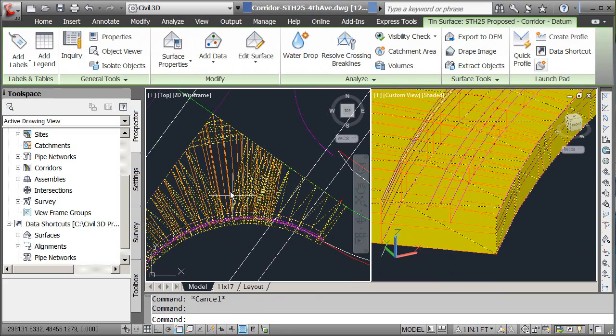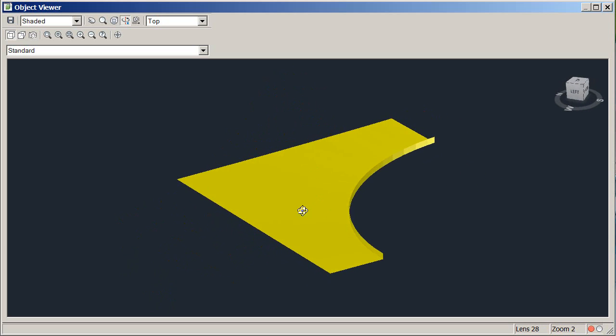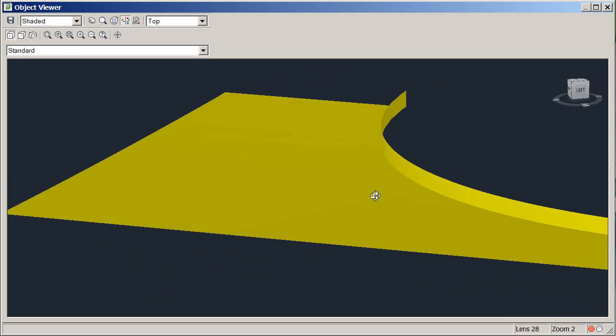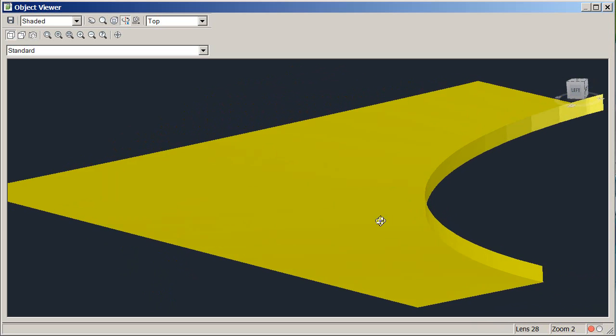If I select the surface in this view on the left and go to Object Viewer, I can tip this up, we can rotate it around, and we can see that that is exactly what we would expect that datum surface to look like as it's wrapped underneath the curb and gutter and then projected up along the back side.